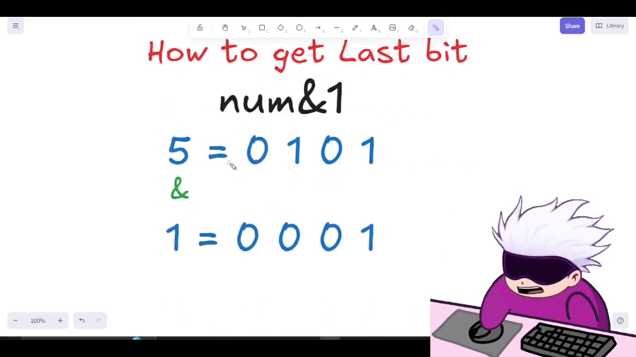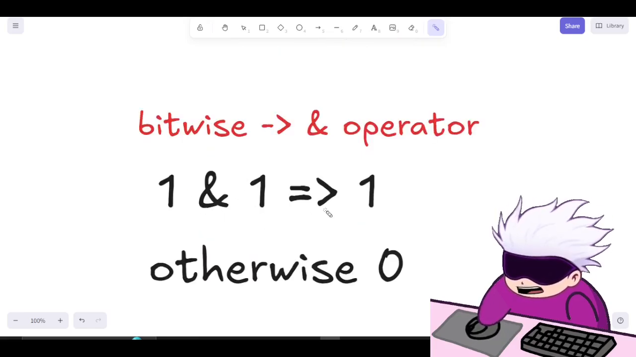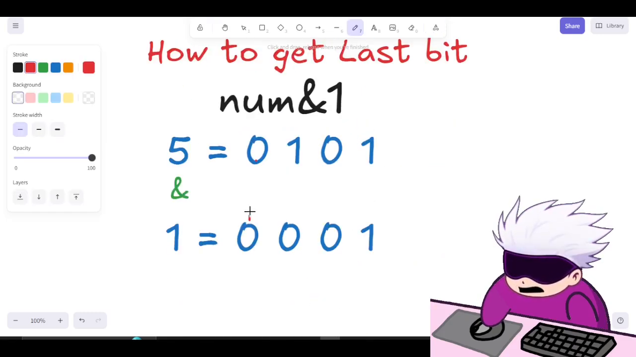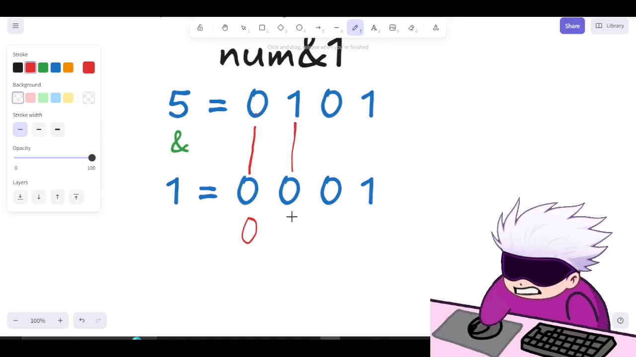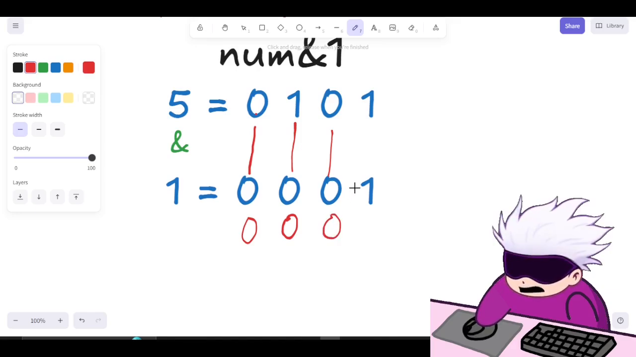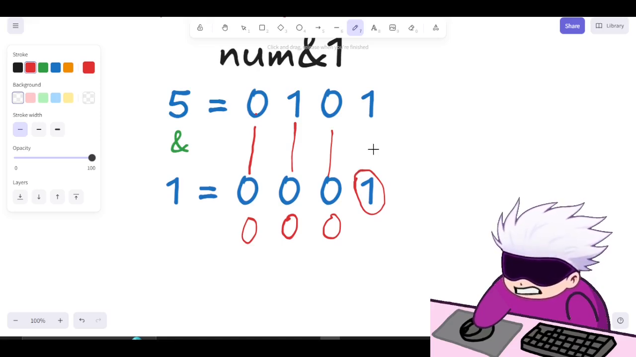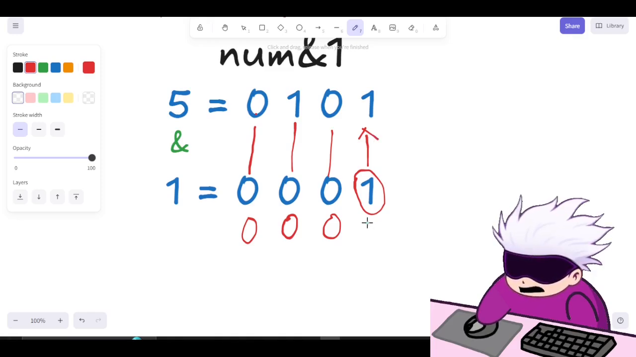So let's move here. Suppose we take 5 from the user, so in binary it looks like this, and we simply AND with 1. So here we learn we get 1 if and only if both conditions are true. So here it is 0, so our answer is 0. Here it is 0 and 1, answer we get 0. 0 and 0, answer we get 0. Here we have 1. Then we carefully check, is it 1 on the opposite side? Yes, it is 1. So we get 1.